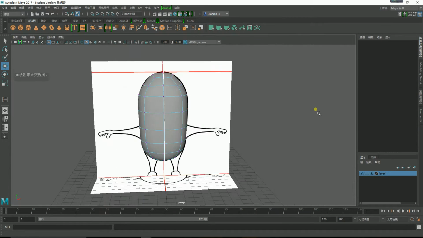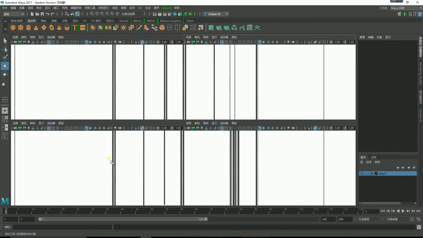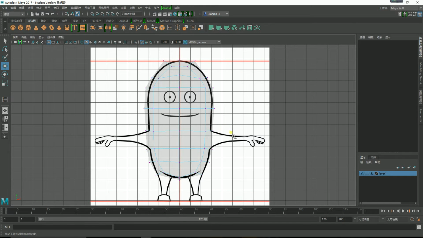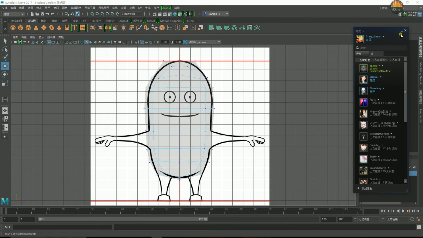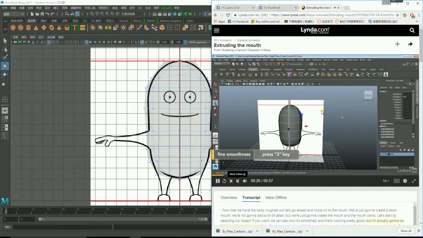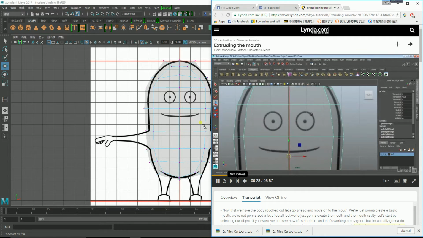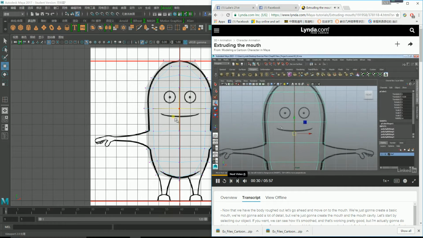Now we're just going to create a basic mouth. We're not going to add a lot of detail, but we're just going to create the mouth and the mouth cavity. So let's start by selecting our object. Now if you want, we can see how it's smoothed, and that's working pretty good, but I'm actually going to do this in regular polygon mode. So I'm going to make sure I hit the 1 key on my keyboard, and we're going to go into the front view. So here is the mouth of the character.